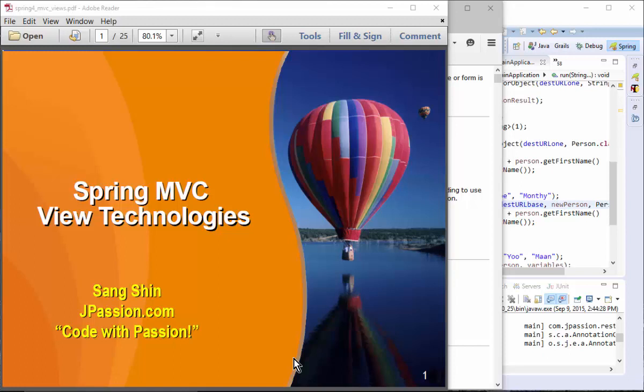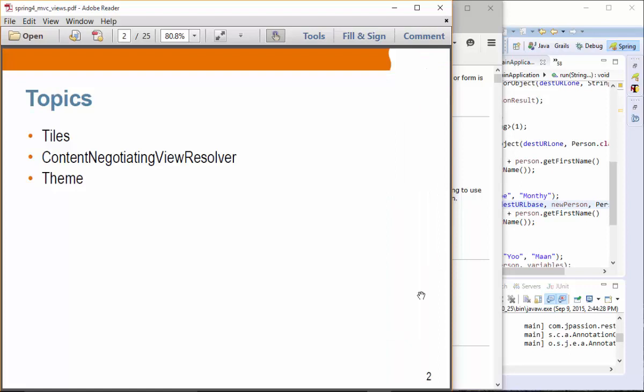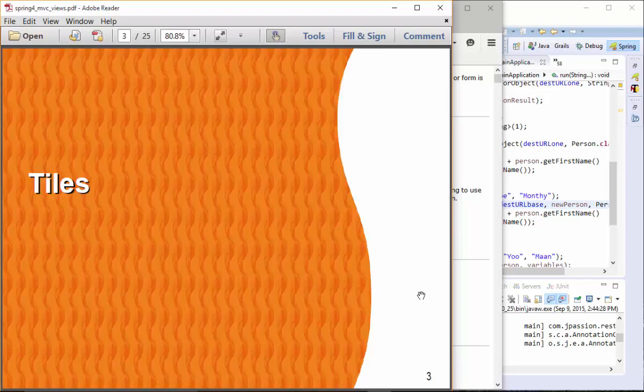Next topic is Spring MVC View Technology. So here we are going to take a look at how you can take advantage of tiles as view technologies, and we are also going to learn how to use so-called content negotiating view resolver, and then we are going to see how we can put the theme into the application. So let's start with tiles.